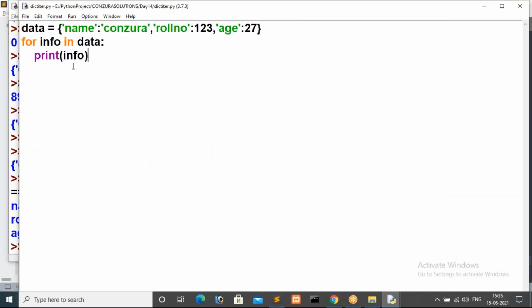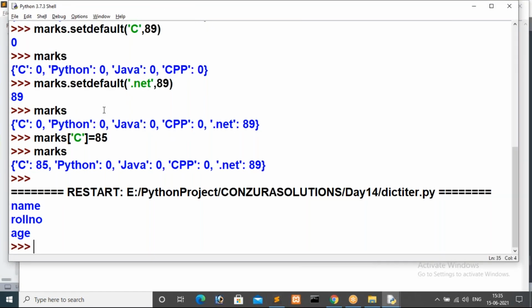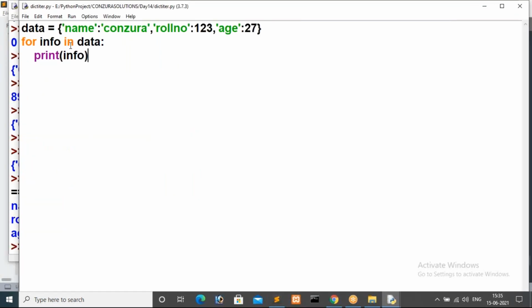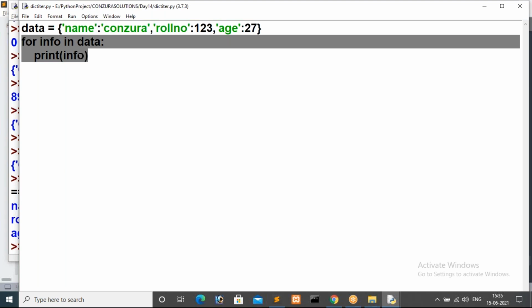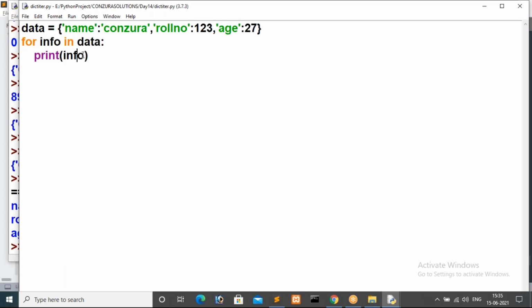We are getting keys now, only keys. Is it clear to you all? I think so. If we iterate this dictionary, we get only keys. We are not getting values, guys. So in this case, along with keys I want to get values also. For that I'm going to use one more variable here. We will check what will happen.